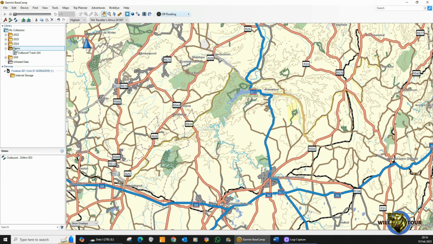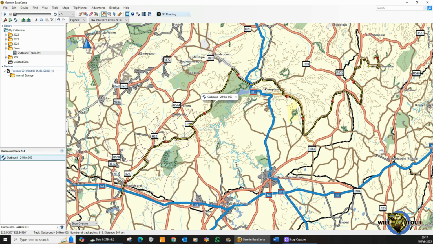So BaseCamp works in a two-tier file structure. It's got list folders and within them lists. So it's created a list, and inside that list you will see this GPX file, the actual GPX file. If you click on that, it'll open it up on the main map display of BaseCamp.